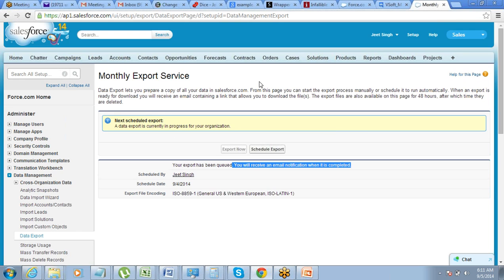Moreover, the download URL will also be available on this page. Once your export is ready to download, the link will also be available here on this page, and it will be available here for 48 hours. Right. So you can download that file anytime within 48 hours. If you do not download the file within 48 hours, that link will be gone. The export files are available on this page for 48 hours, after which time they will be deleted. So this is also for security reasons.